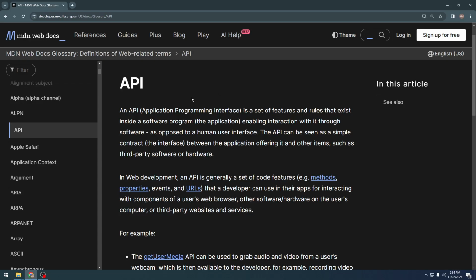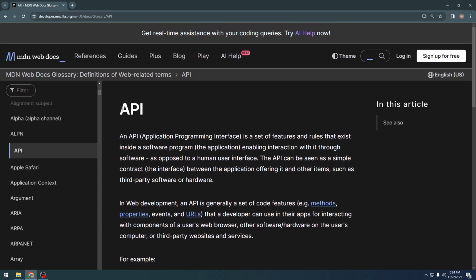Hello everyone. So today we want to talk about APIs. What is an API? What does it do? And why do we need an API? We will talk about these things. So let's learn what an API is.